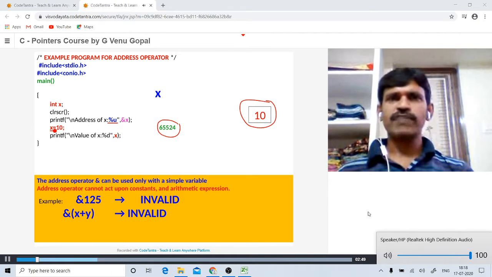Then x is initialized to 10. So 10 is the value that is stored inside this particular x. After that, we are printing the value of x using %d notation. Here, %d notation means we are trying to print the value of x. That means the value of x is printed as 10.